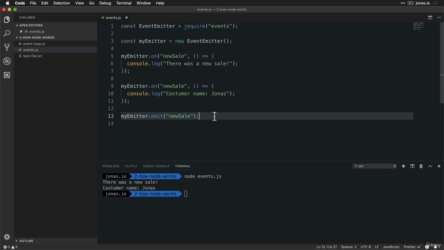So great, this is the observer pattern. Remember, this one here is the object that emits the events, and these two here, this on and this on, are the observers. They observe the emitter and wait until it emits the newSale event. And of course, our emitter could also emit other events, like new customer or new order, and we could then add listeners for those as well.